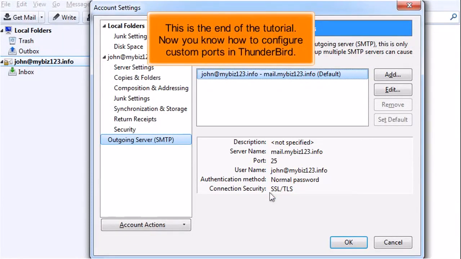This is the end of the tutorial. Now you know how to configure custom ports in Thunderbird.